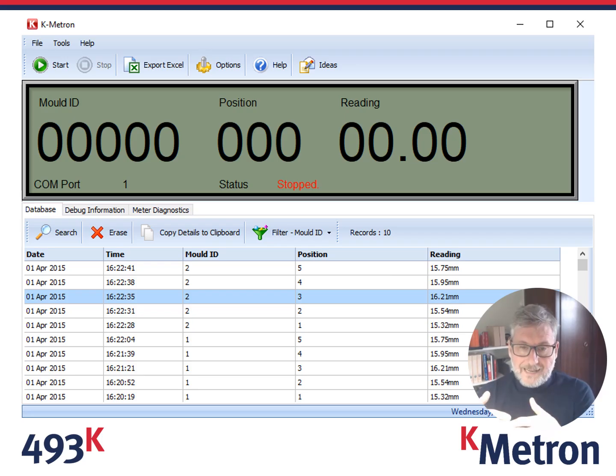K-Metron also has a radio link, so on pulling of the trigger of the K-Metron, it will transmit by RF signal, by radio frequency signal, to the receiver unit, which will be plugged into the PC. And every time that trigger is pulled, it will send that thickness directly to the K-Metron software and record that on the PC for later exporting to Excel and reporting on as you wish.